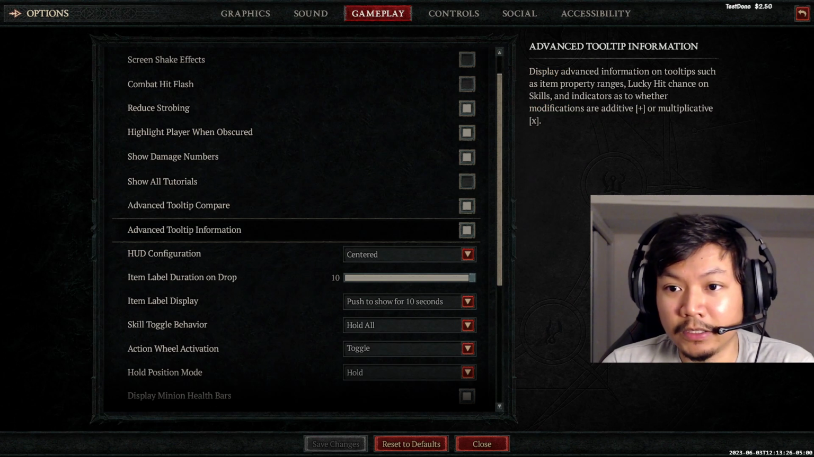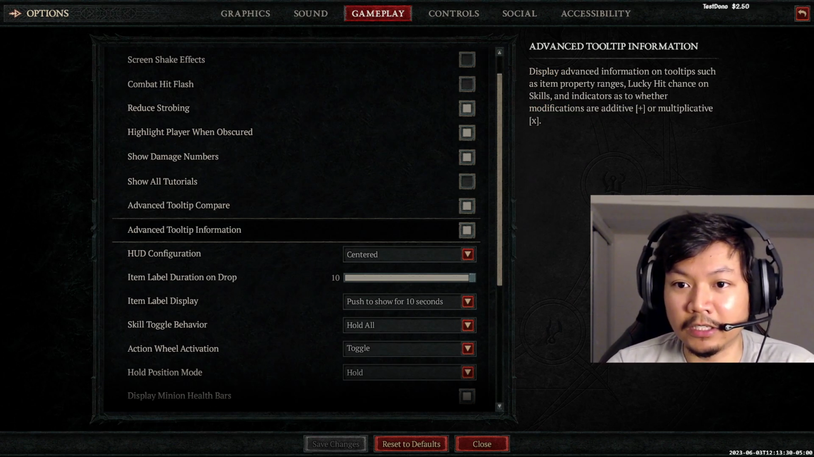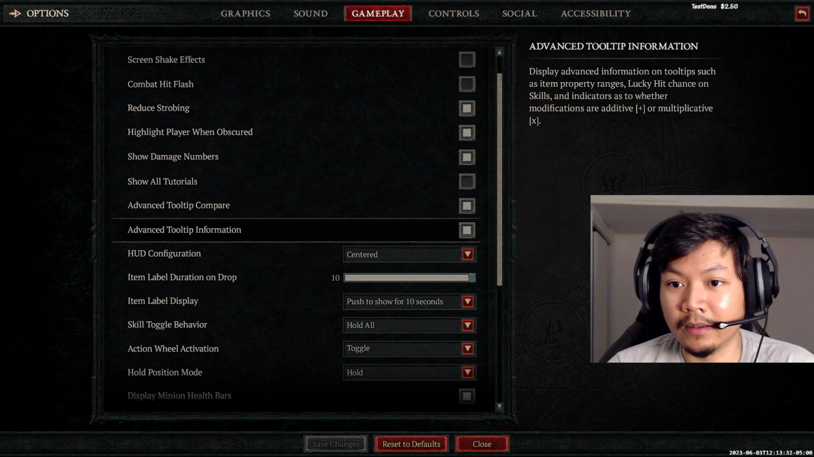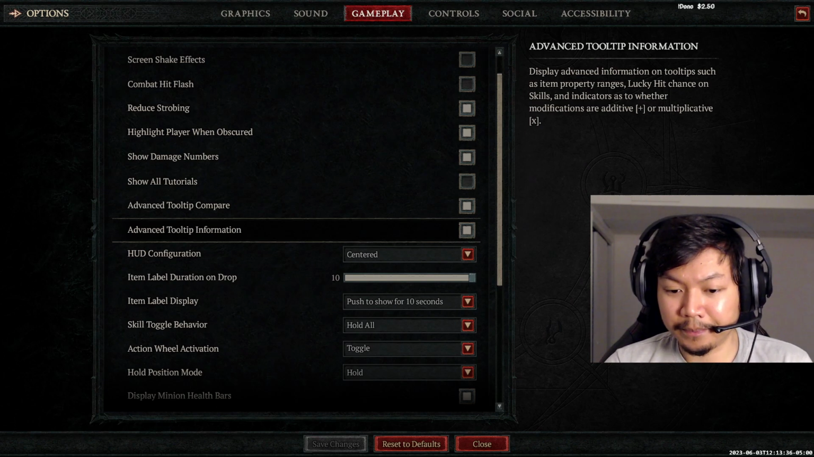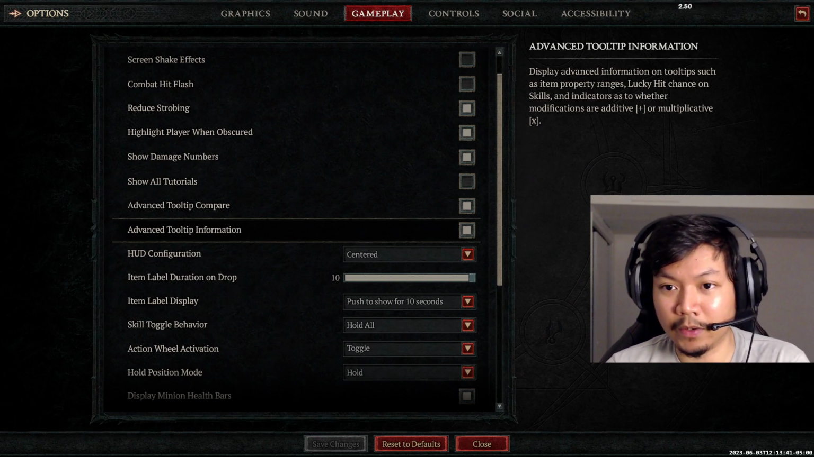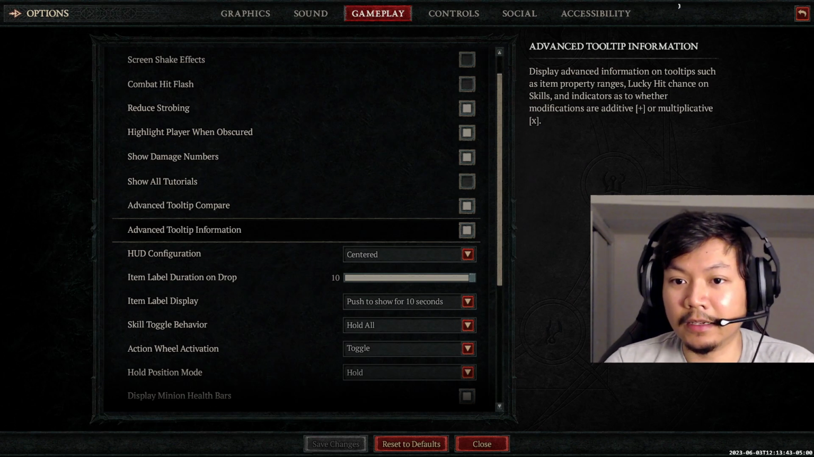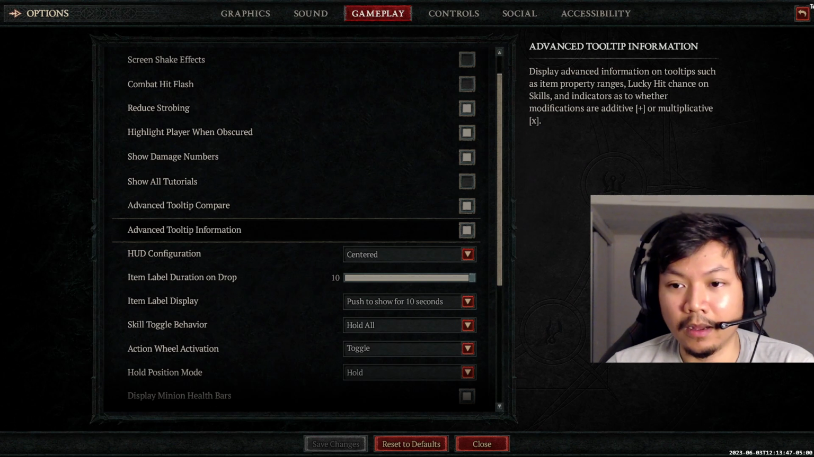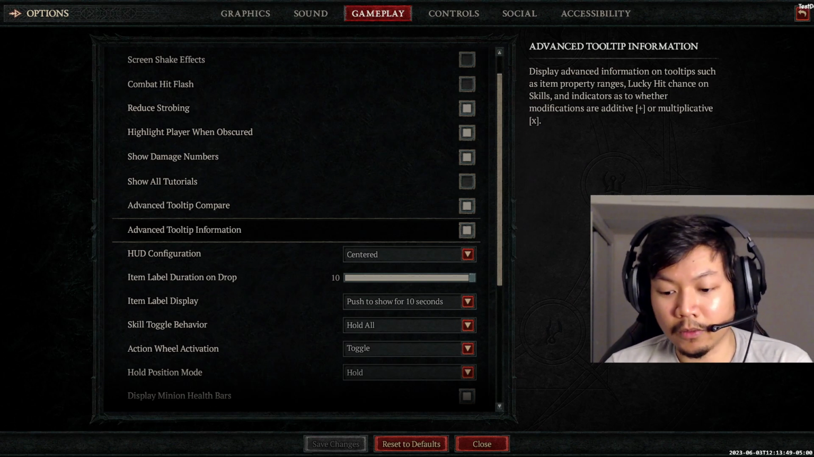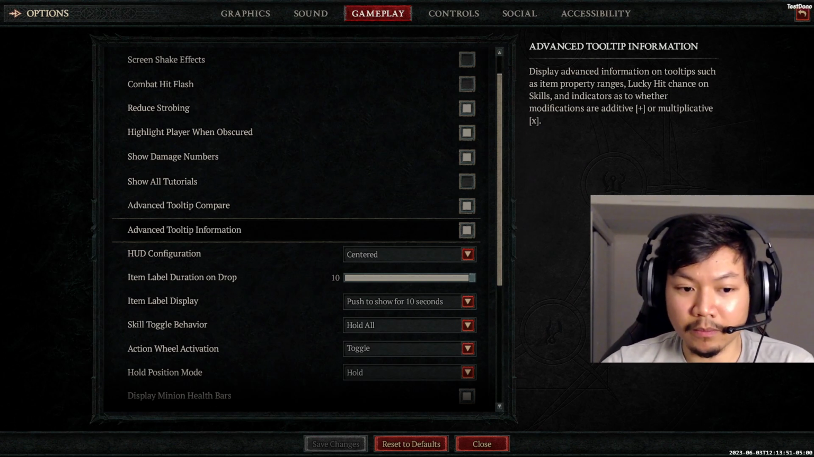Tooltip information, generally I keep that on. It shows things like lucky chance, property ranges, and ranges are like from 1 to 10. If this item hits for that much damage, it can hit anywhere between 1 and 10. And it indicates whether something is an additive or multiplicative modifier. So just stats, more details, keep it on.